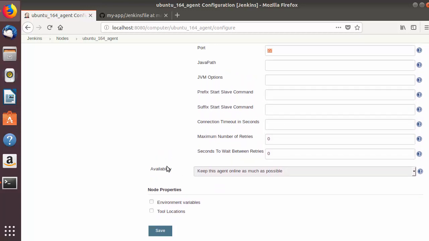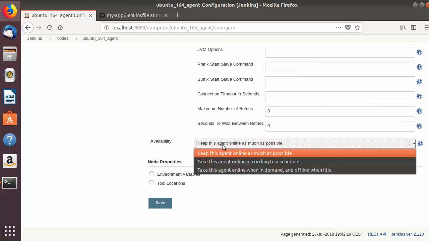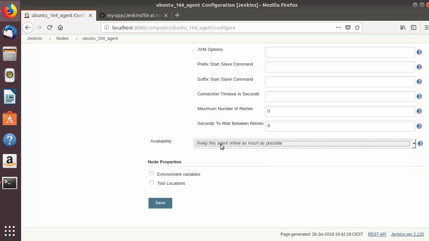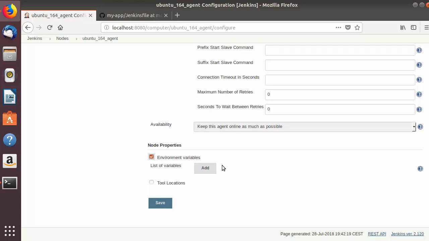Now in the availability section, you will be able to see three options. I'm going to leave it as default, which is keep this agent online as much as possible. Now the next section here is the node properties, and here you can set the environment variables if you want on your slave node.